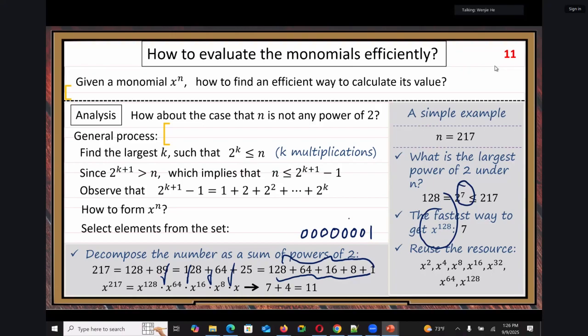1, 2, 3. All right. 2 to the 3rd. I change this to 1. Okay. 16. I change this to 1. 2 to the 4th. Then I skip, 64, 2 to the 6th, I change this to 1. And the last one, change this to 1. Okay? This is the binary representation.